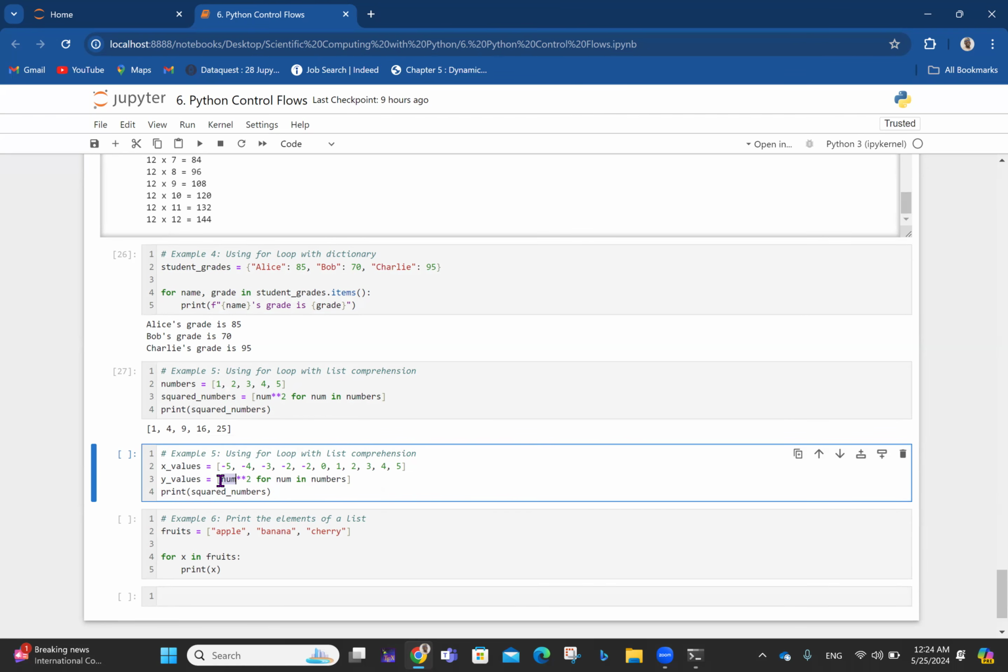That means each value of x. So I can say x squared plus 5 times x plus 6. Then since I've picked this x, I have to say for x in x values. So it means each of these items is going to be our x. So we now say for x in x values, and then at the end of the day, we want to print y values.